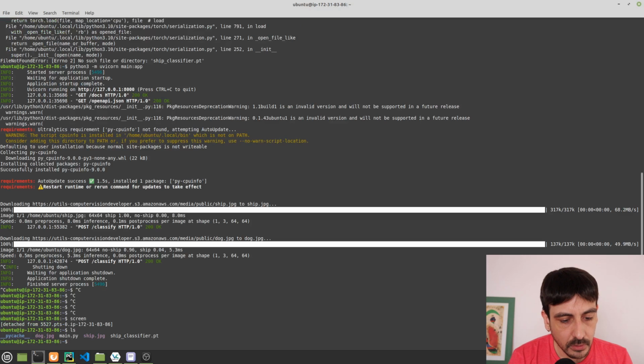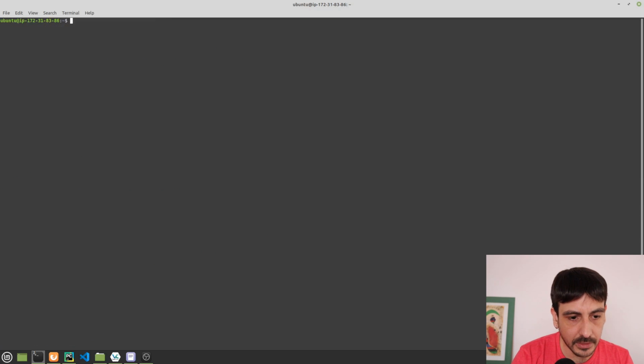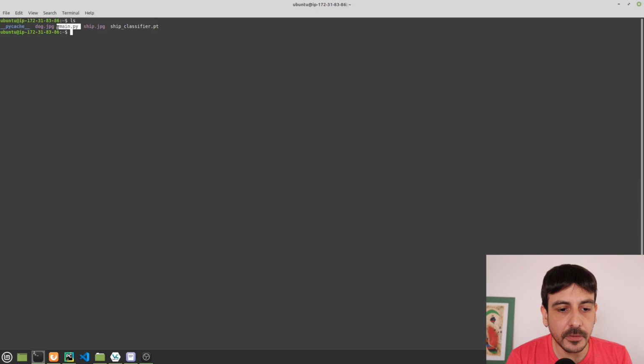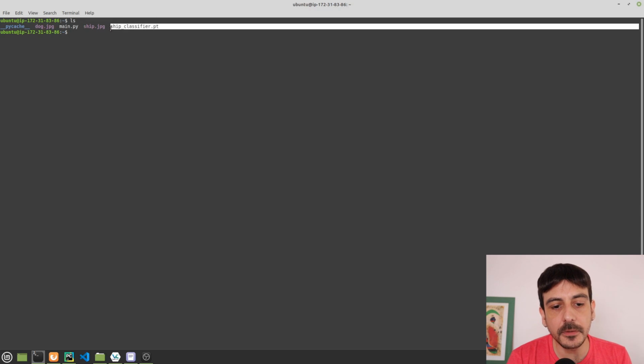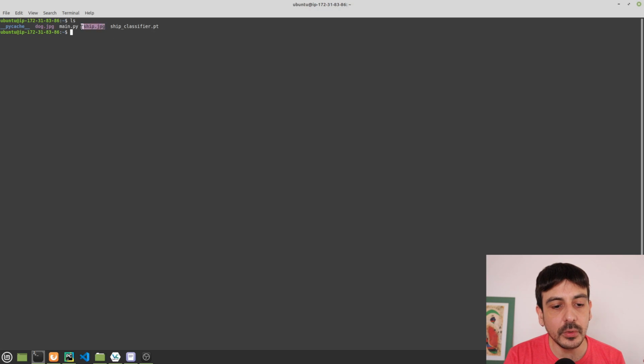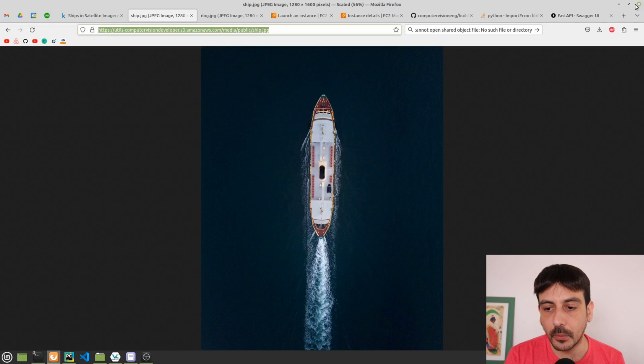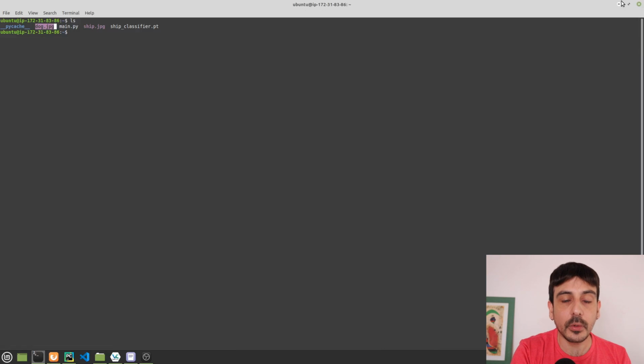If I do clear and now ls, you can see this is the main.py file we have created. This is the ship classifier.pt file we are using as an image classifier, but we have also downloaded the two images we have just used, right? This is the dog.jpg image we have just predicted, and this is the JPG image we used over here. For every single image URL, we are downloading the image into our local computer, and that may not be exactly what we want to do, because we want to make inferences, but we don't really want to save the data into our local computer.